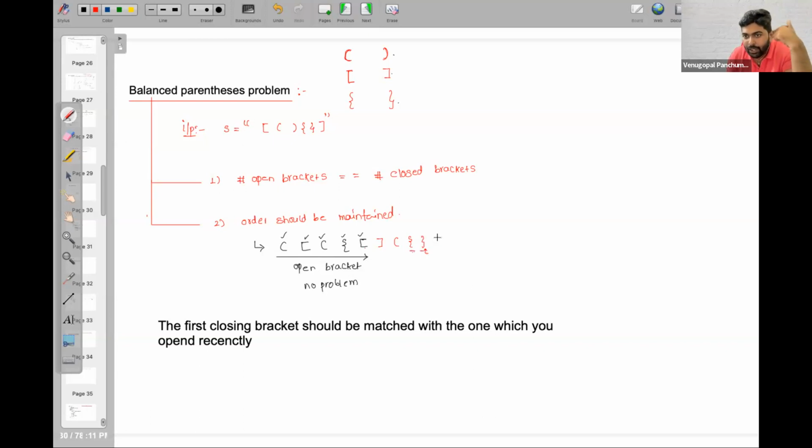Next, if I try to keep a closing bracket, which one am I supposed to keep here? The one which you have opened recently, which means this is done. Then here you need to keep the one which you have opened most recently, which means this is the one you have opened recently, right? So this you should keep. Okay, so this is matching with that.